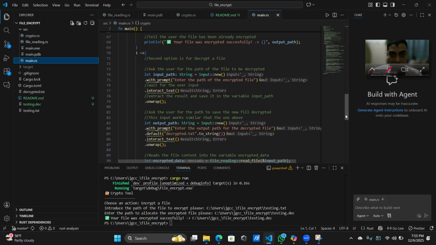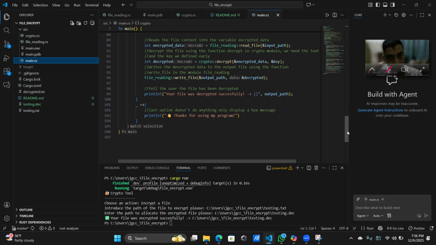And the second operation, for decrypting, is similar to the one above, but in this case the opposite. And the last one is only for displaying to the user, if they want to exit the program, a thank you message printed to the console, and that's it. This is my program.